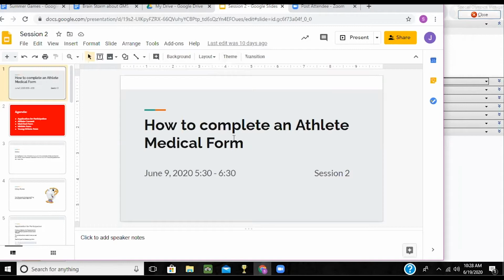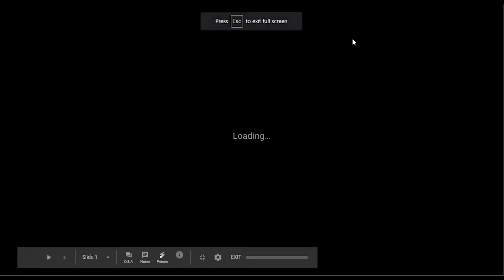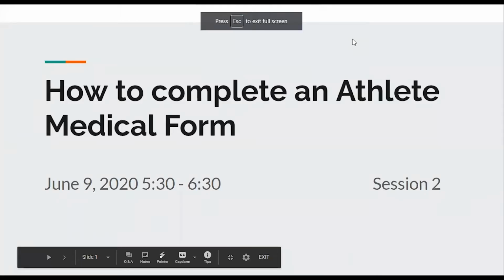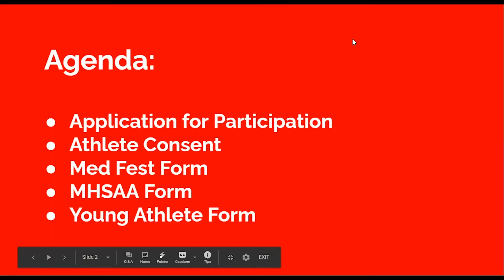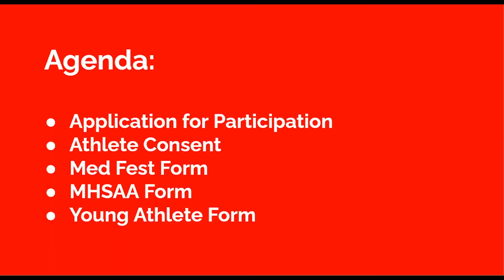During session 2, we will go over how to complete an athlete medical form and everything that it entails. On today's agenda, we will be going over the application for participation, the athlete consent form, the MedFest form, the MHSAA form, and the young athlete form.